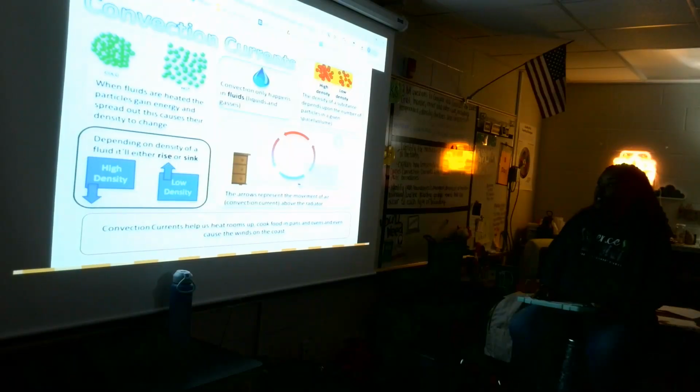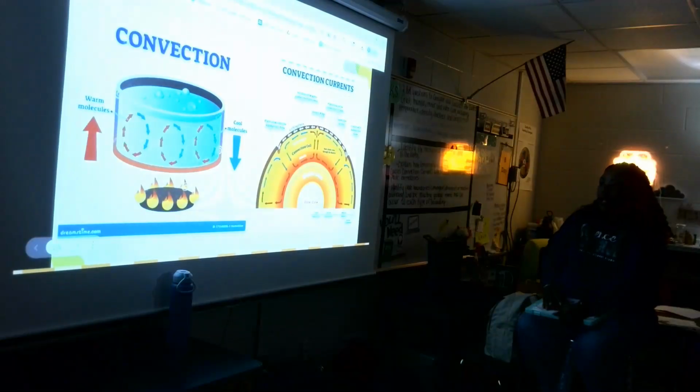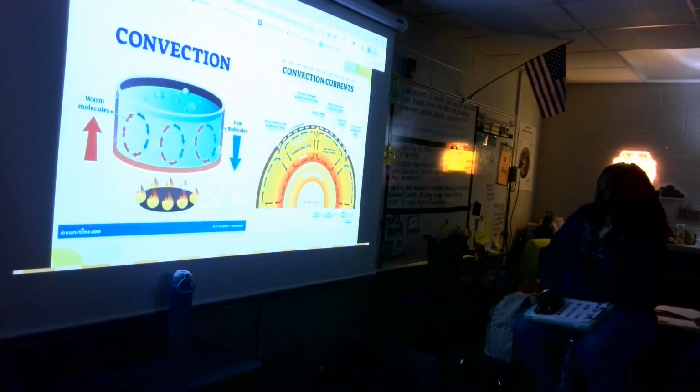The arrows represent the movement of the air in the convection current above the radiator. Convection currents help us heat up homes, cook food in pans and ovens, and even cause wind on the coast. All right, so boiling water is an example. As that heat at the bottom pushes up, it pushes the cool water down, causing it all to be warm and boil. And the same thing happens in the Earth's interior.